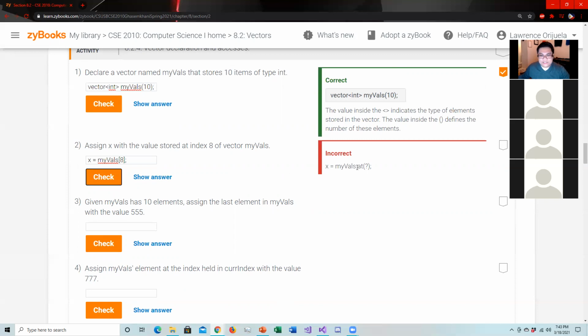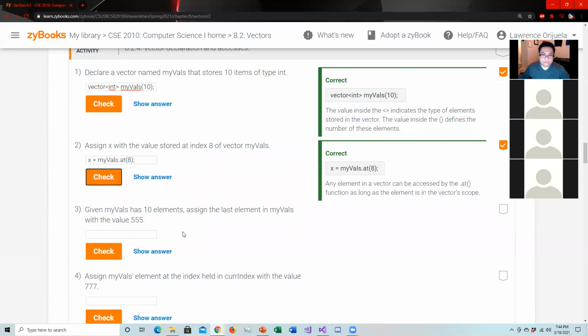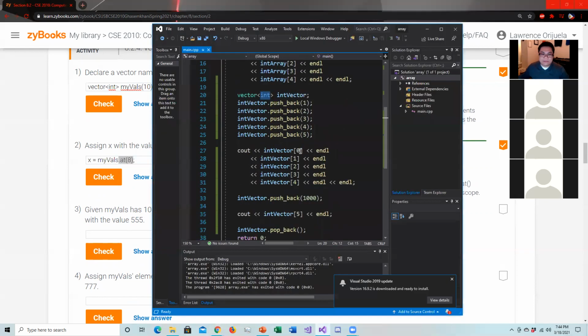So it says to use the add function, but I believe it would still work even if you did it this way. Even though it said my previous answer was wrong, I think you can access it the same way either way, because I was able to access these vector elements using square brackets.